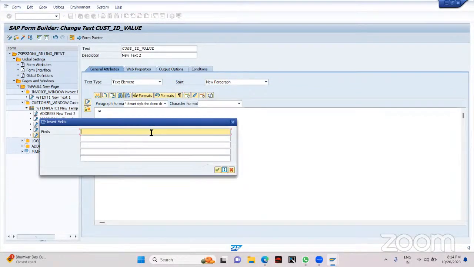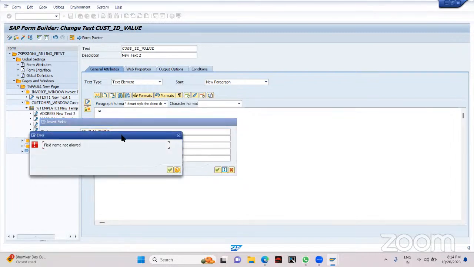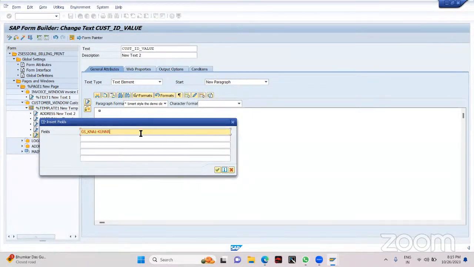What is the field name for customer ID? It's KUNNR, right? So GS_KNA1-KUNNR. If I just try to press OK, it will say field name is not allowed. Why? Because it has to be incorporated with the ampersand sign. This is mandatory, so we have to give an ampersand at the front and at the end.